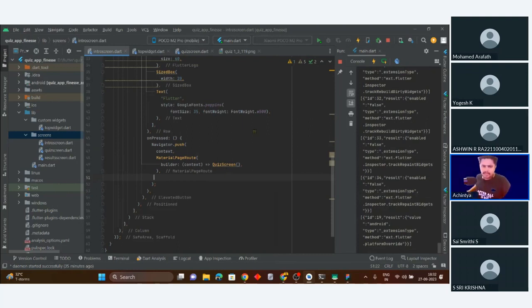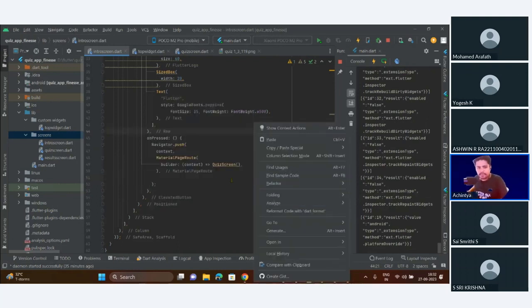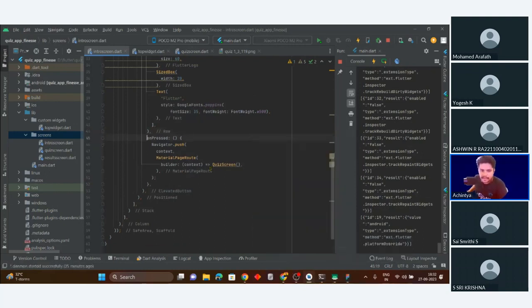Okay, so this is how basic navigation works. Even if you don't remember the theoretical part, that's not a very big deal, but you need to remember this code, these 3 lines are very important. People forget this: MaterialPageRoute, builder, context, and the next screen where you want to send.